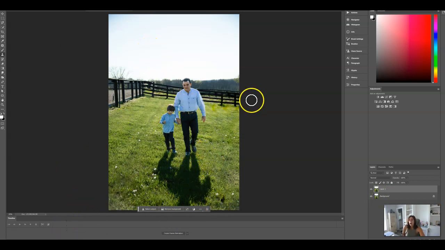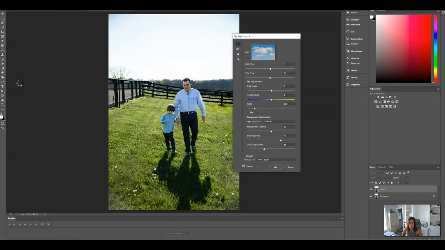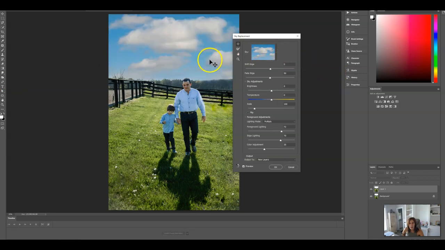So, quick and easy, we're going to go up here to Edit in the drop down and hit Sky Replacement. There's our one click. It is generating the sky replacements.